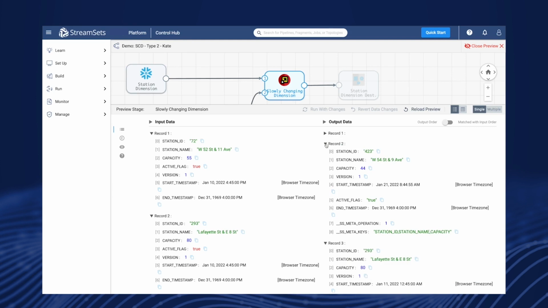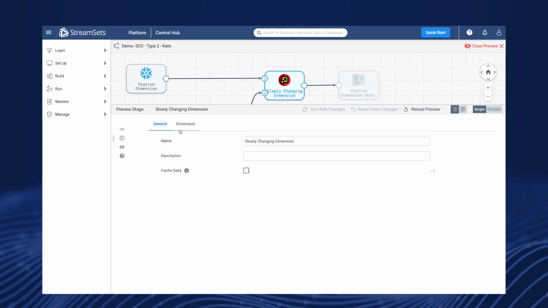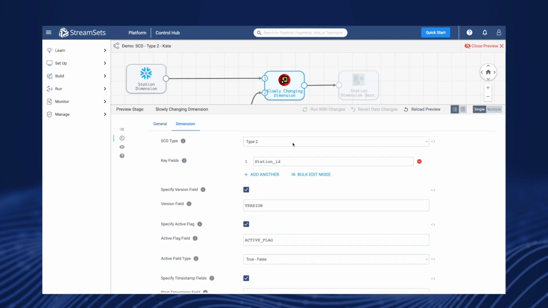You'll also notice that station 72 isn't in here, and that's because there was no change to the data, so the processor knows to just discard that record. And then finally, we're creating a new record in the dimension for West 54th Street and all the information that goes with that. If you look at the configurations on this, we allow this pretty complicated logic to happen with very, very little input from you.